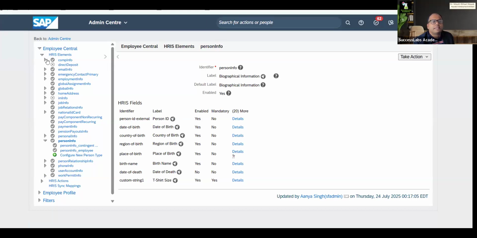So we are seeing HRIS elements. Under HRIS elements, we have HRIS fields. These are your HRIS fields, that means date of birth, country of birth, place of birth, name. These are all different HRIS fields. And we have an identifier, that means how you identify that object. And there's a label. How do you see this actually?